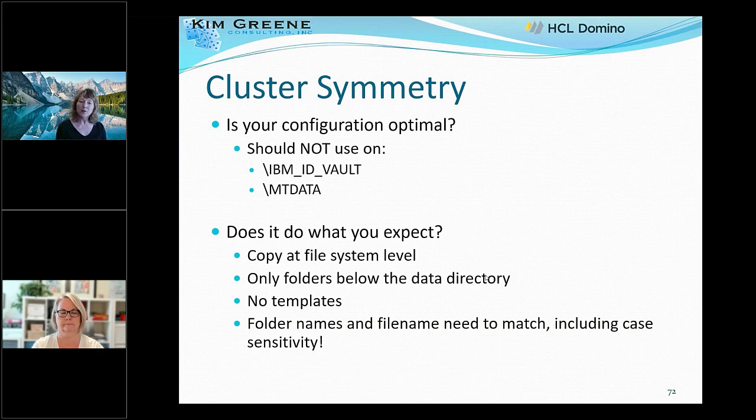Some other things that we found customers struggle with: they don't understand that it doesn't work with anything in the data directory. Again, this is documented, it's just not well understood in our practical application working with customers. So if you have applications that you need to have cluster symmetry working on, you're going to have to move them out of the data directory, into a folder underneath the data directory. And another limitation is it doesn't work with templates.